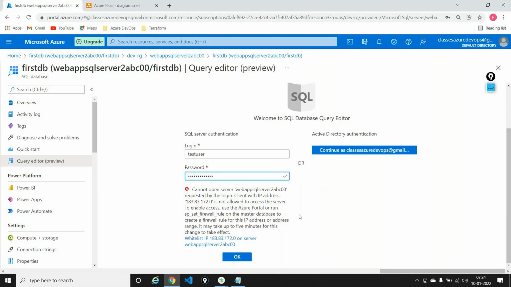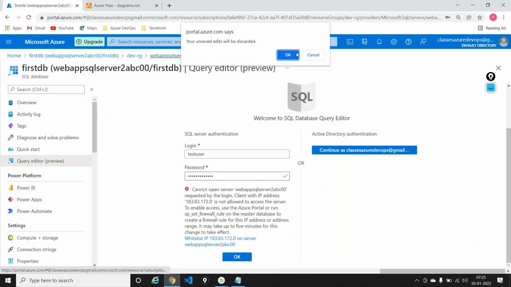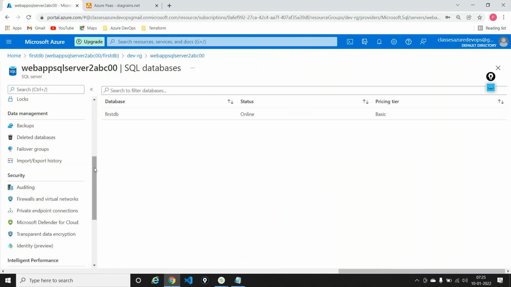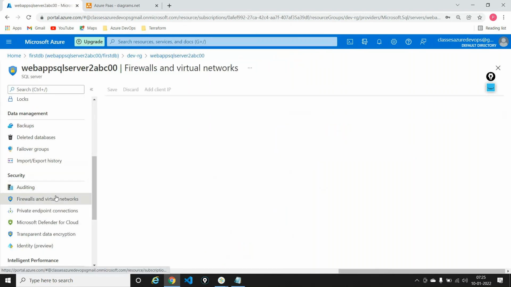Meaning I, as a user, am not allowed to directly go ahead and log into the SQL Server, because the SQL Server doesn't allow you to log in until and unless you do something called IP whitelisting. This is the IP where I'm working from. This IP should be allowed to log into the SQL Server. How do I do that? Again, I'll come back to the SQL Server out here, and let's see, firewall and virtual networks.